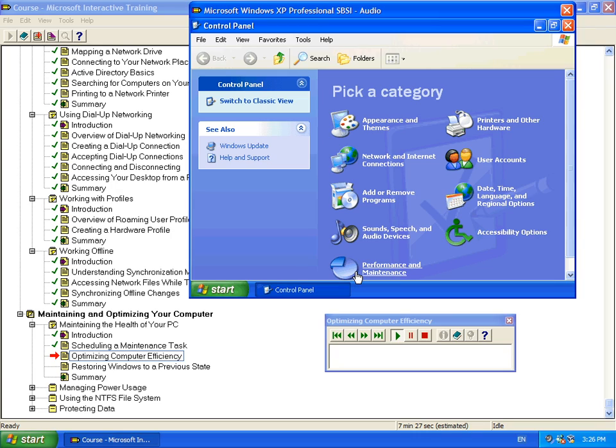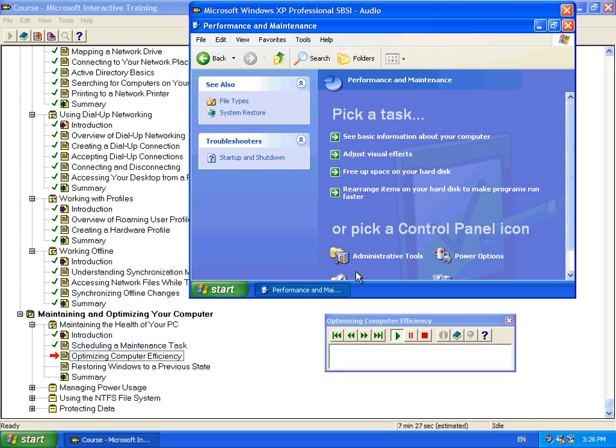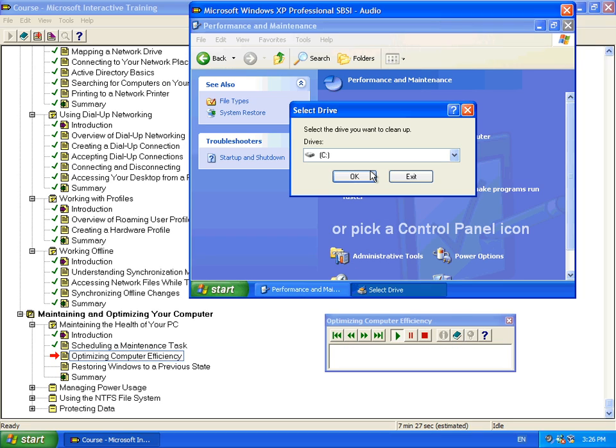some space. Click Performance and Maintenance. To use disk cleanup to search for files that can be deleted safely, click this task. First, you need to specify the drive to clean up. To clean up drive C, click OK.